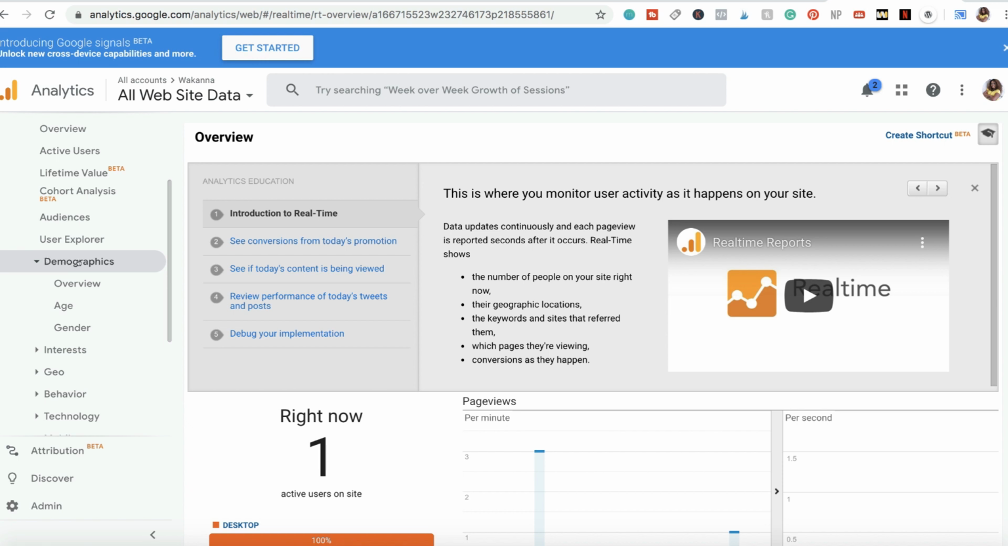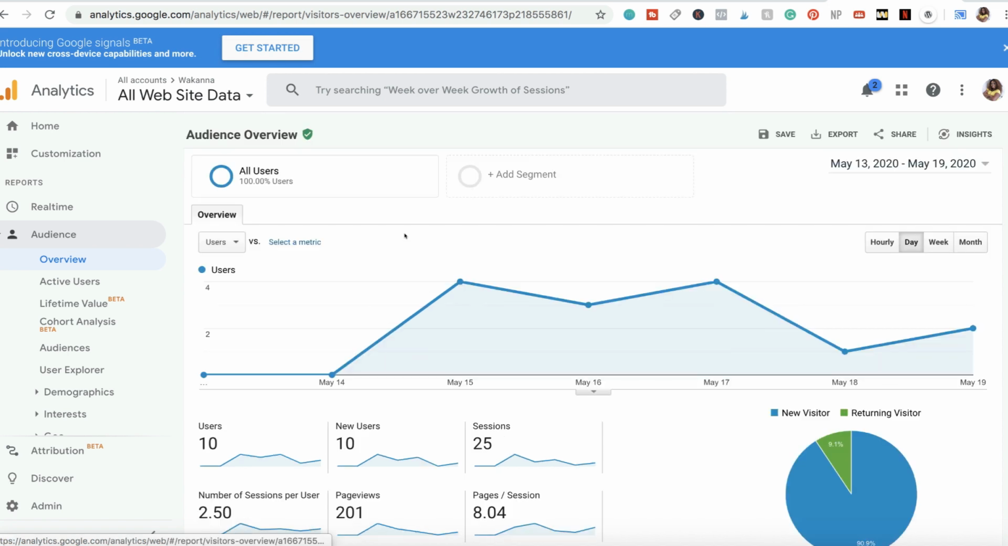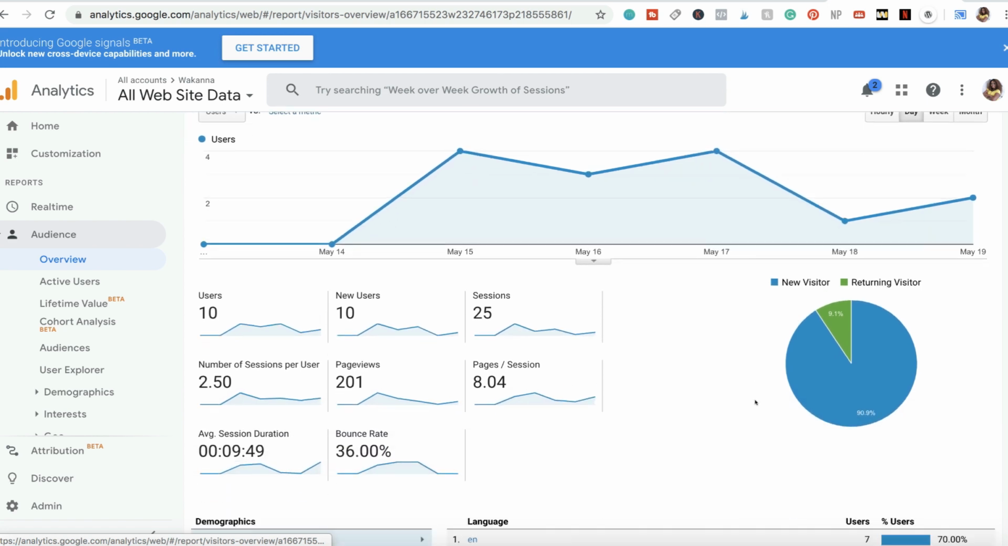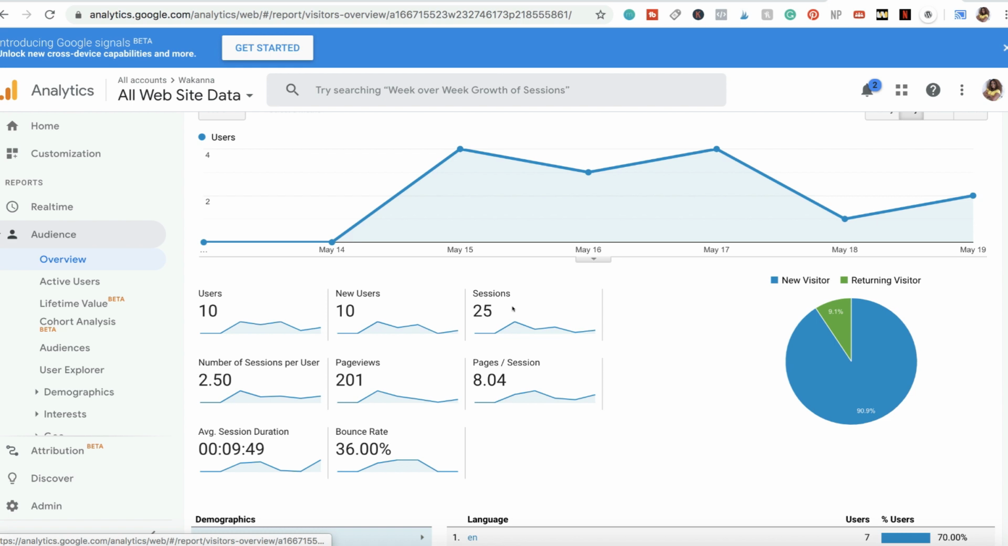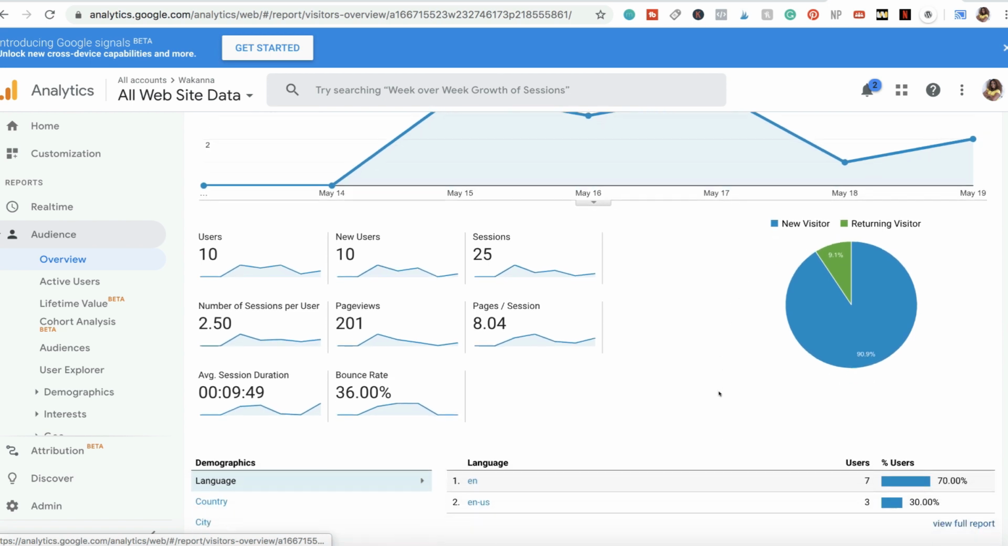The last thing I want to show you, here are your stats. If you click on overview and you see all users, and this is my results over the last 7 days, you can see how many people visited my site. You see how many sessions were loaded, which means how many people came to the website and how many times they loaded it. You see who your new visitors are versus your returning visitors. They give you stats on your returning visitors as well.